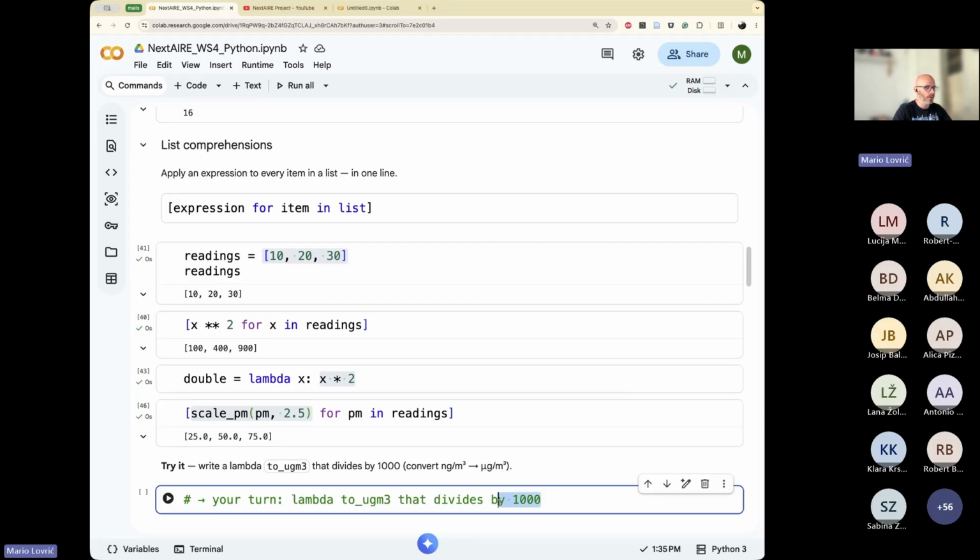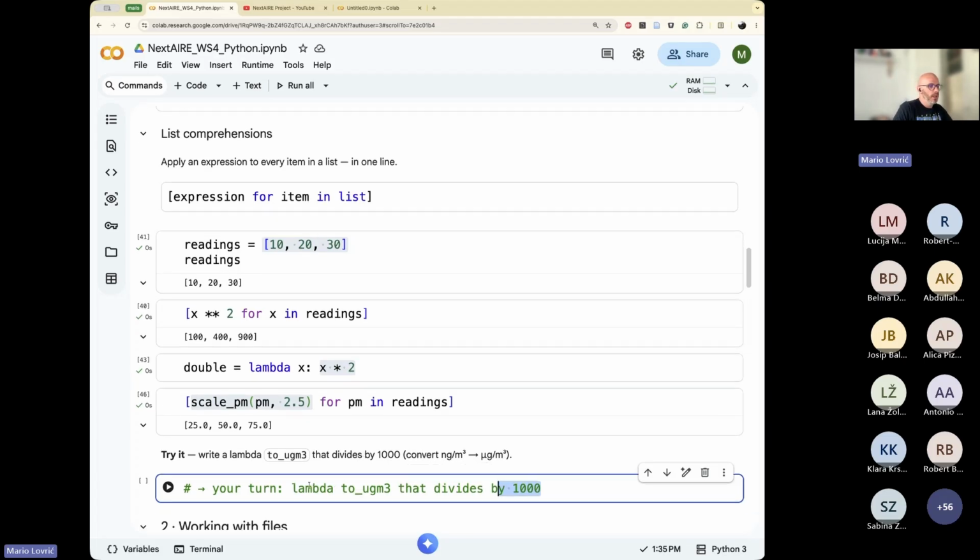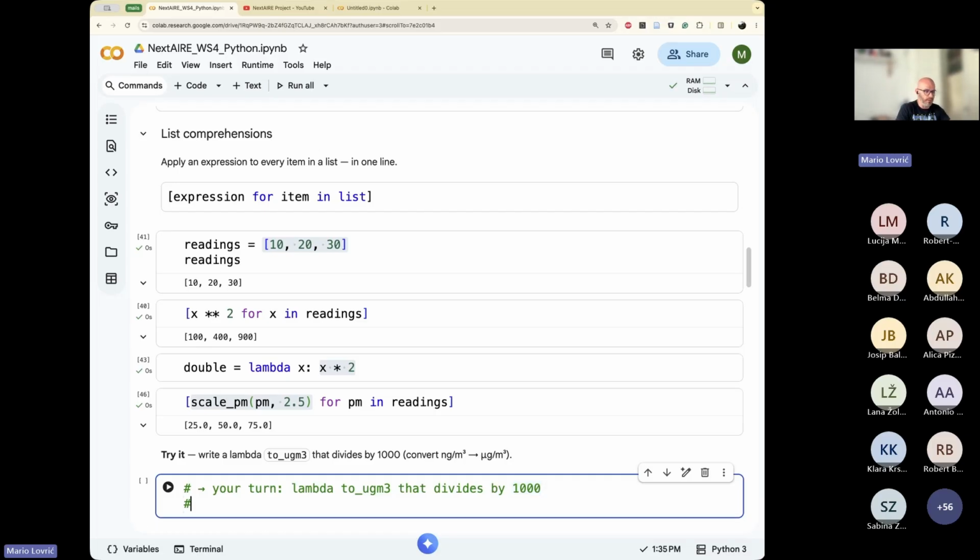Okay, now to see whether you got this part, do a lambda that divides each value by 1,000, and then apply this to any list. It can be the readings list. So readings, apply a list comprehension, right? And post your solutions into the chat.